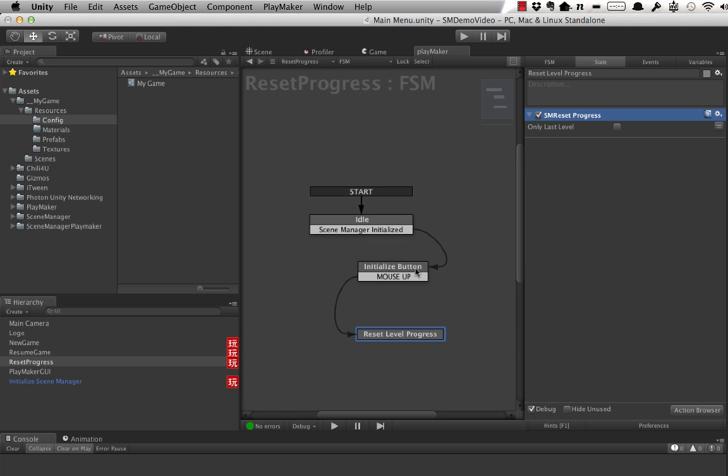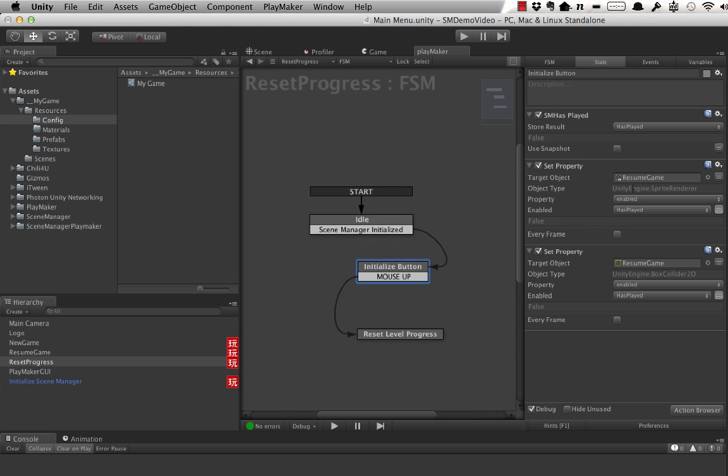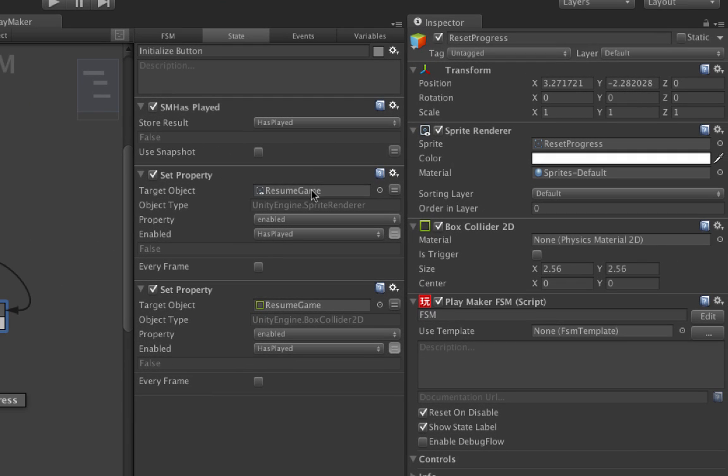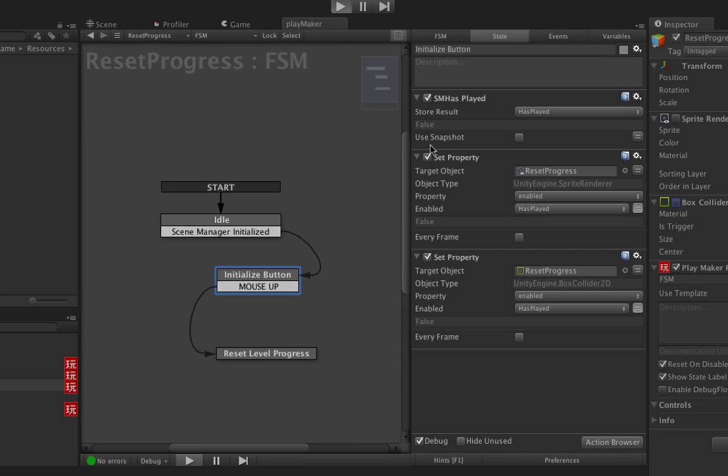And since we copied it, we also need to make sure that we reference the correct sprite renderer and box collider in our initialize button action. So you can see it's still referencing the ones in the resume game button, so we need to drag these over from our reset progress button. Okay, let's switch this off by default and let's start a game.